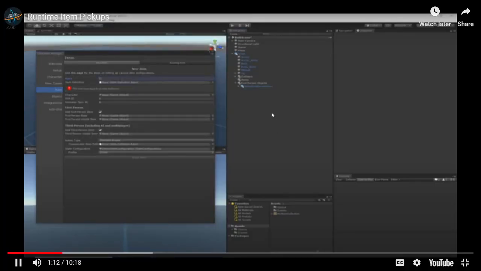For this, the name of this item that we want to create, we'll call it Runtime Sword, because it will be a sword that can be picked up at runtime.